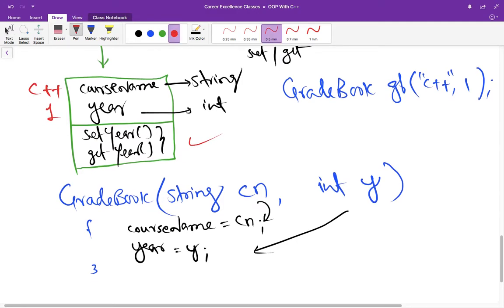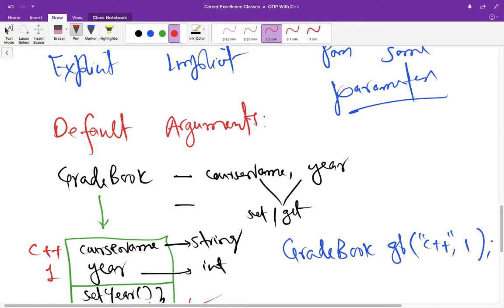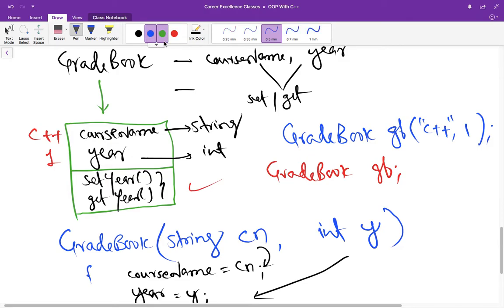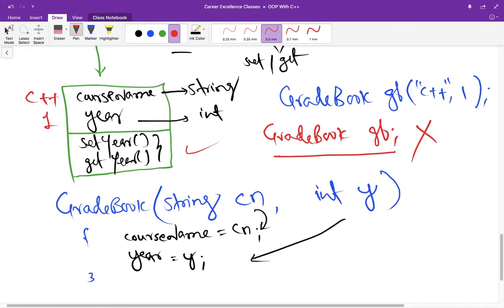Now if you don't have any default constructor that is explicitly declared, there will be no implicit constructor in this case, right? And if you try to create an object with no arguments like this, in this case this statement will give an error. Why? Because when you are creating an object without any arguments, there is no constructor that we have developed for handling this kind of object creation, right?